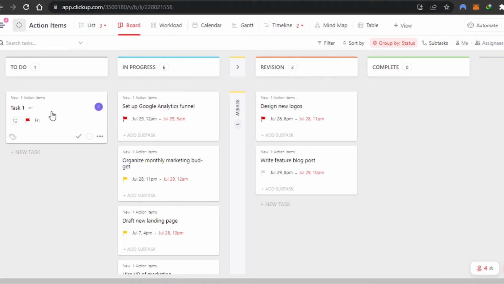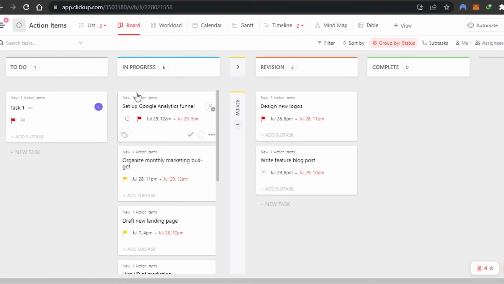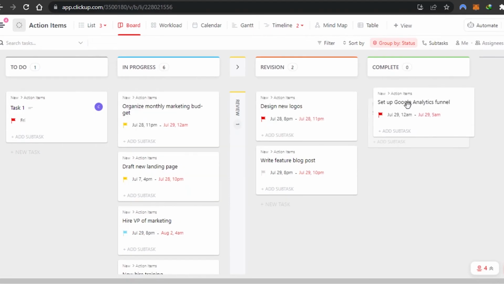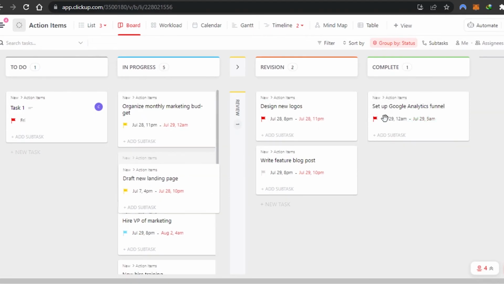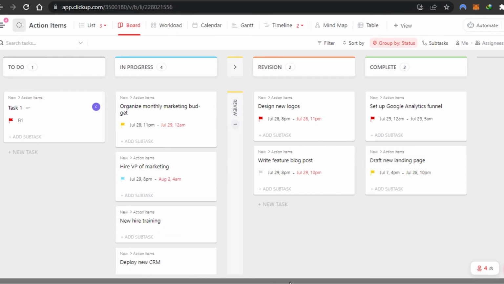To move a task from one status to another, it's a simple drag and drop. So you can just drag it and drop it to your different statuses. I can just drag this one and maybe drop it here in the complete section. Similarly, I can drag this one and drop it here. So this is how we simply drag and drop.